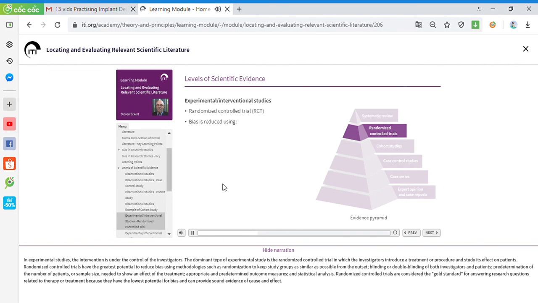Randomized controlled trials have the greatest potential to reduce bias using methodologies such as randomization to keep study groups as similar as possible from the outset, blinding or double blinding of both investigators and patients, predetermination of the number of patients or sample size needed to show an effect of the treatment, appropriate and predetermined outcome measures, and statistical analysis.